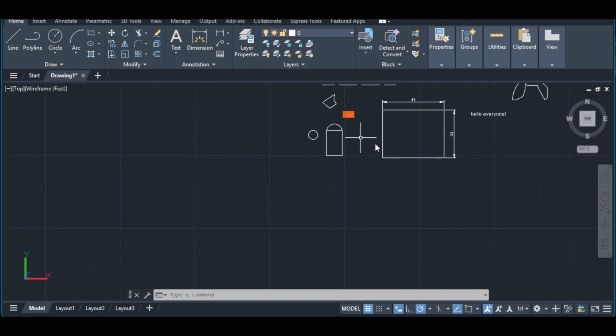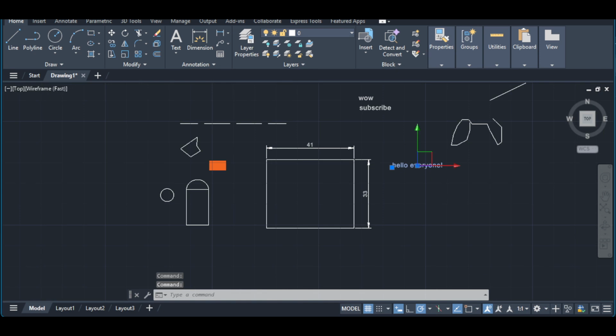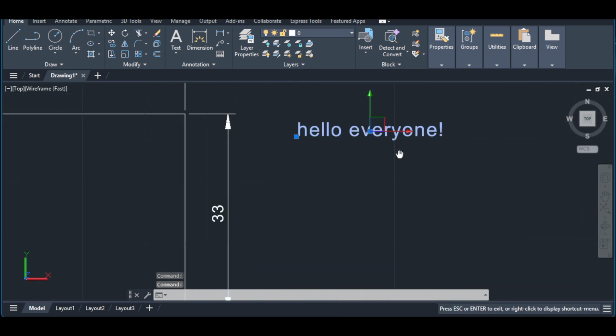Start by selecting the text you want to edit. Click once on the text object in your drawing. You'll see it highlight and the properties panel should appear so you can review and adjust its settings. This panel is your hub for controlling how the text looks and behaves in the drawing.